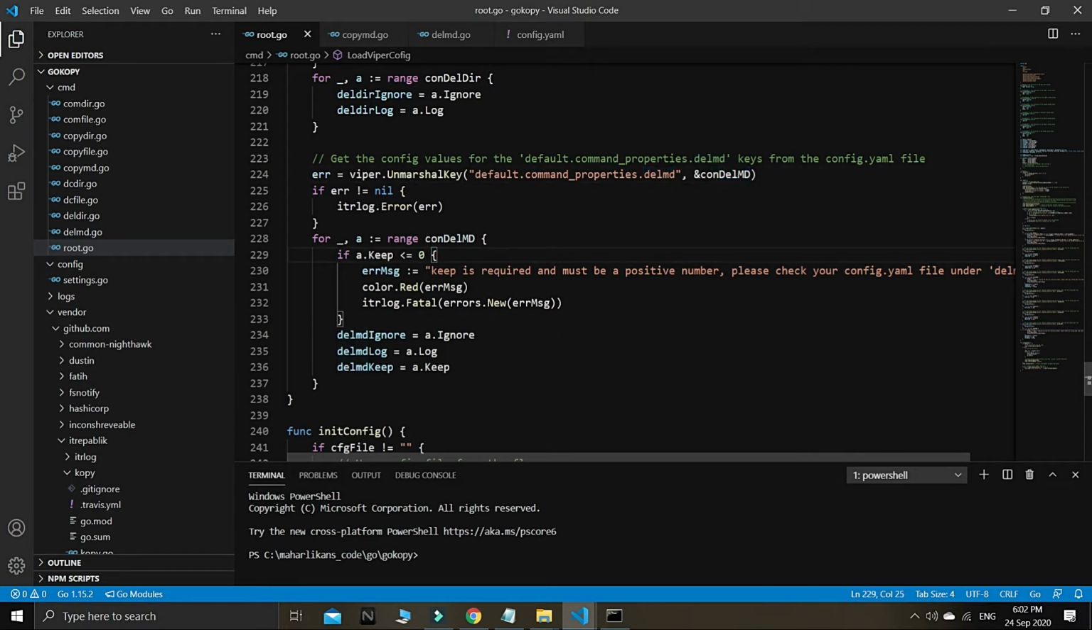And as usual, we need to have some validation. We accept only an integer value. If the user enters a negative value, then we warn them that we need at least a positive integer number. So these are all the logs here, all the variables. Then we store all the information from this config.yaml file into these 3 variables here: the ignore, the log, and the keep.